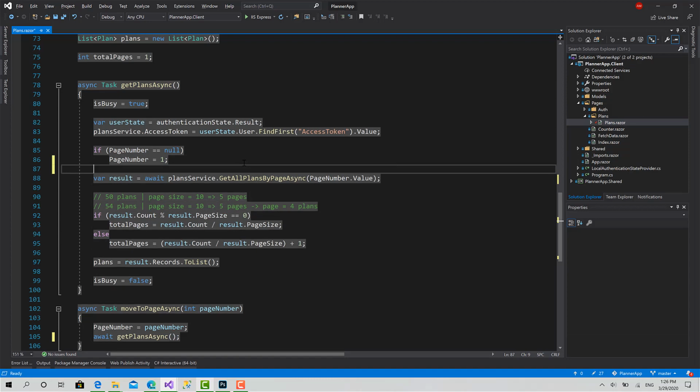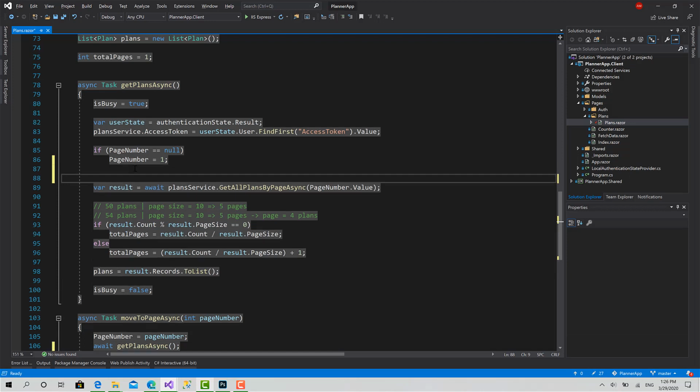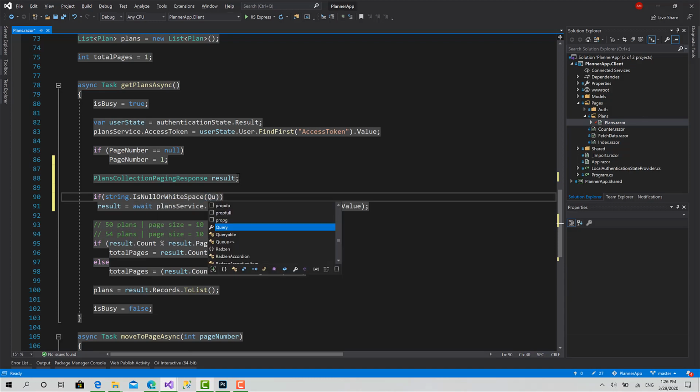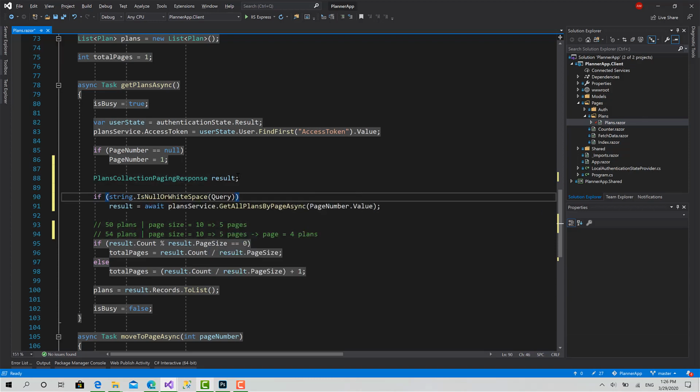Now in this function, I have only get all plans by page async, which retrieves all the plans. If I want to make it work for both search and get all plans, I will make a very slight change. I will remove this and create a variable called result of type plans collection page response, which is the type that get all plans by page or search returns, null by default. Then I check if string is null or white space for the query. If so, there is no query, so the operation is get everything.